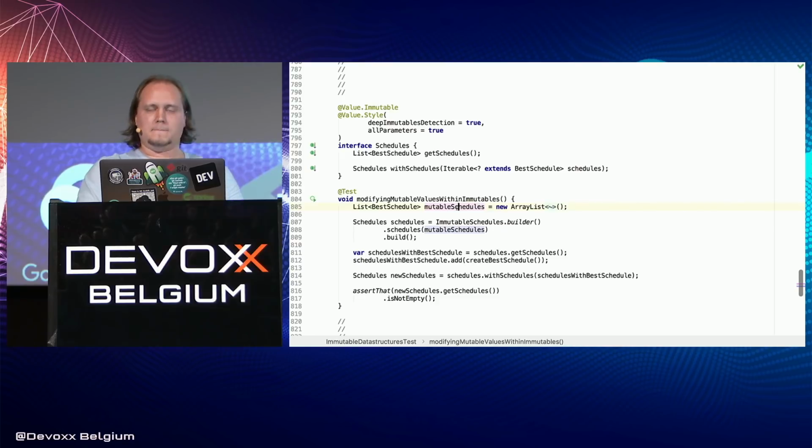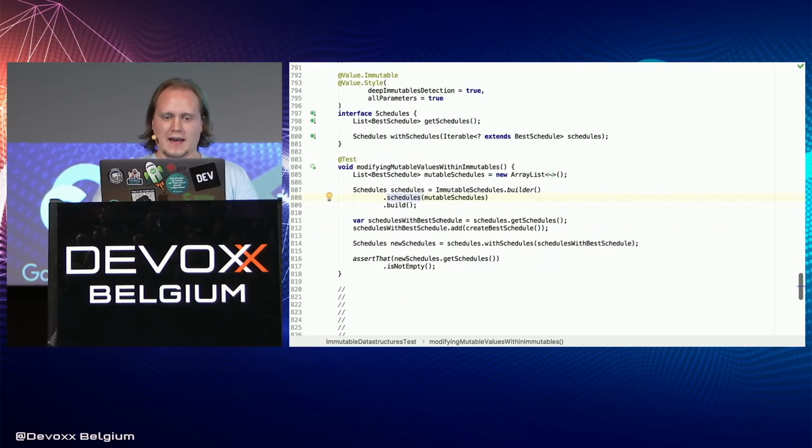So what we would assume is here we're creating this new array list, mutable object, and then we create our schedules, and then at a later point we get those, that list of schedules. As you can see, I'm using Java 11 in this case, but it works. All of these examples work with Java 8 if you replace var with the actual type.